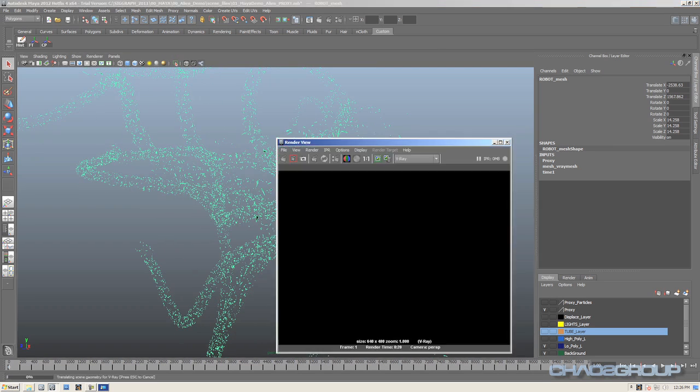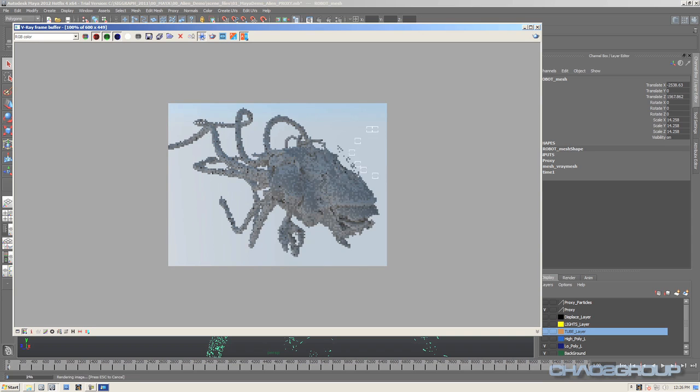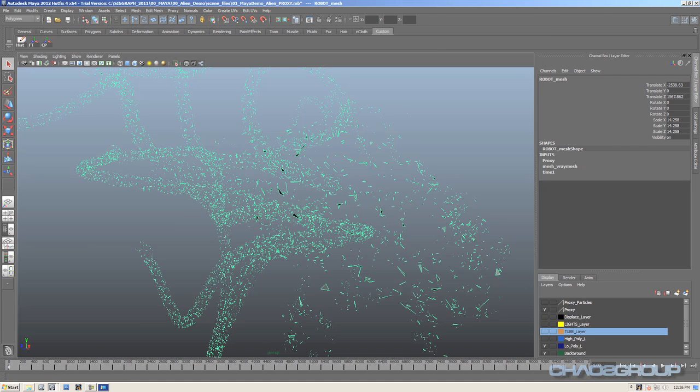If I hit the render button, you will see that the same exact model will be dynamically created in front of your eyes. And the speed in which this robot is rendered is just amazing. Okay, but I can go even further.